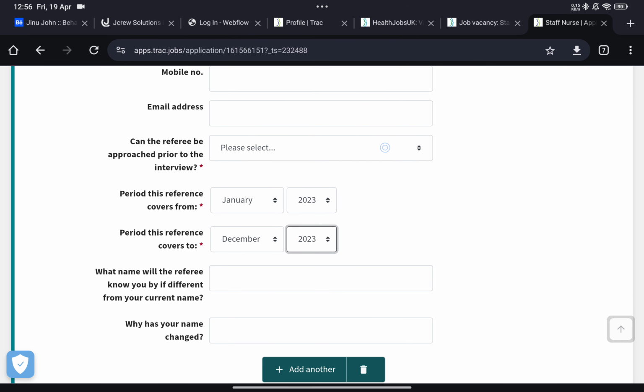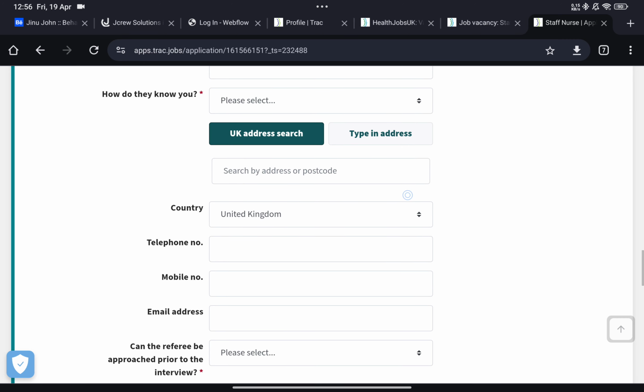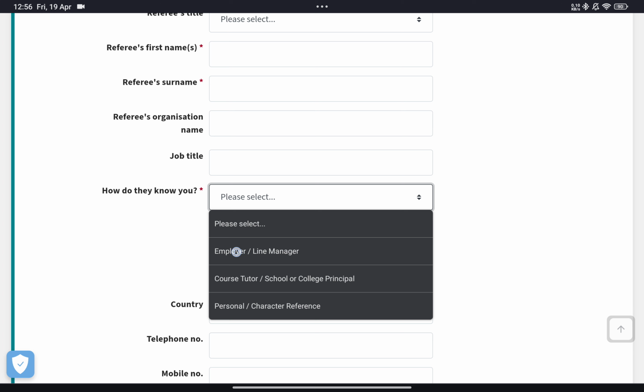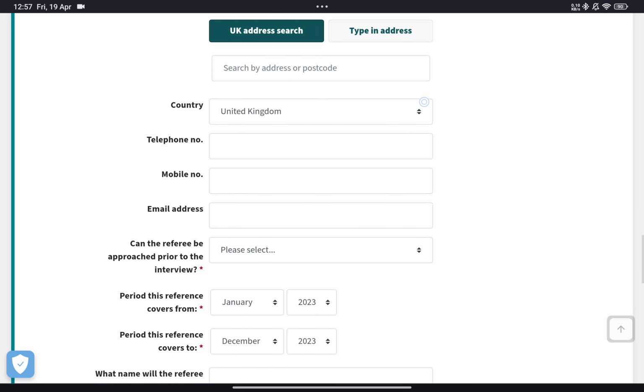Also always make sure of the exact relationship with the person giving the reference. These are very important. There are two default options they always provide: employer or line manager, or colleague, if you are giving the contact of a colleague. Or if you are going with a course tutor or school, that is the academic reference they are expecting. Next, fill in all the sections, their telephone number, their work mail id.